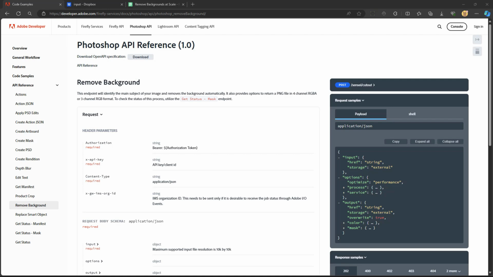I'm going to show you first a simple Node.js script. I'll take a static input and static output and just run the job. And then I'm going to show you how we can automate this.